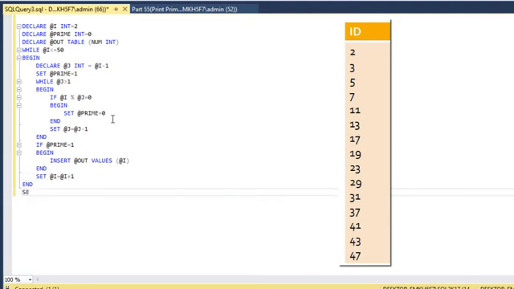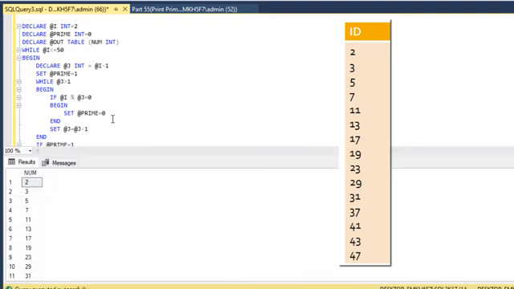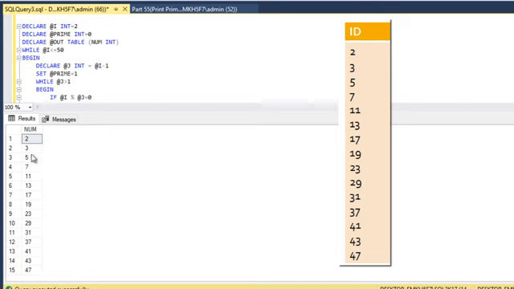Now we can select and we can check. So select asterisk from our output. Now we can execute. So here we are getting the output like 2, 3, 5, 7, 11, 13, 17, 19, 23. So these are the values which we are expecting.